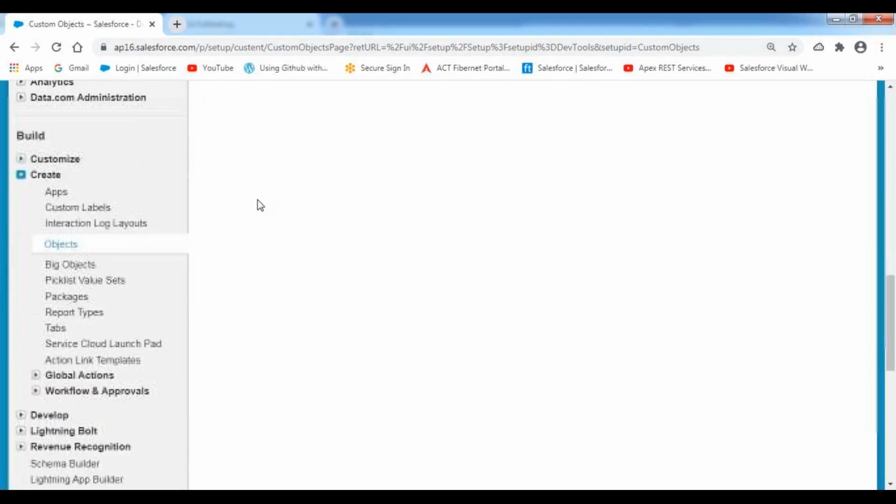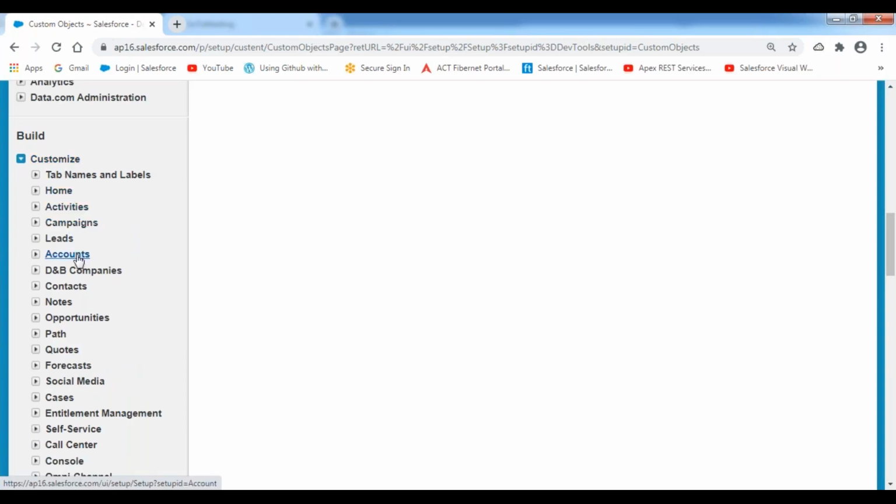Now, if you want to see the standard objects, simply go to the build menu, click on customize. Here it is indicating the application object names in the plural format, like campaigns, leads, accounts, D&B company, contact, notes, opportunities, path, quote, forecast, case, like that. These are all the object names which have been given by Salesforce by default. These are the standard objects which are represented in plural format, and along with that, we have the custom objects also.